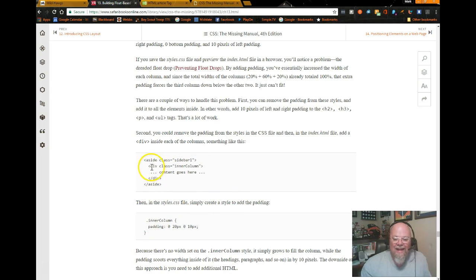We're going to add an inner column, it looks like. So inside the sidebar 1, we're going to add this inner column.